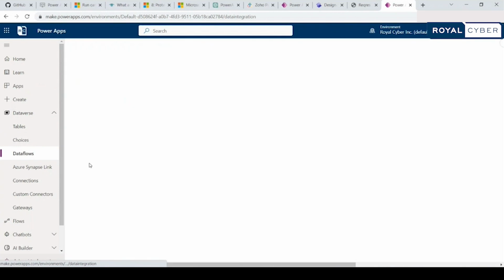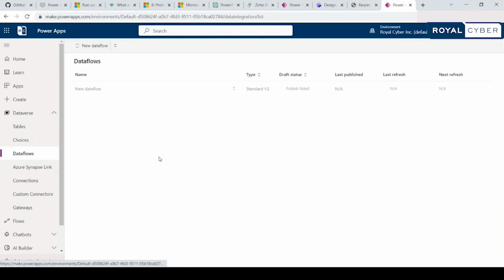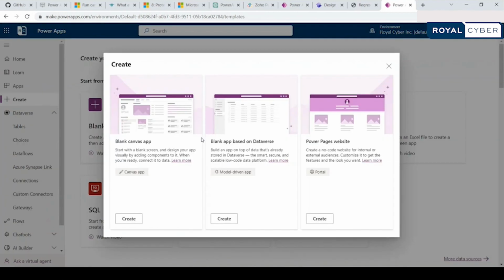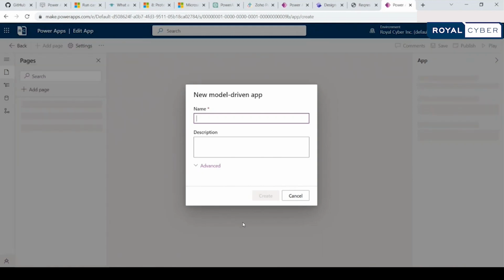If we don't want to manually add data, we can do that as well. We have the data flows. So we can create one data flow and that data flow will run after every hour or whatever your requirement will be. You can create the data flow and data flow will add the data directly into your Dataverse from any external data source that you want. So you can use this to your advantage and then you can create the solution and then you can create the model driven app. So let's create model driven app.